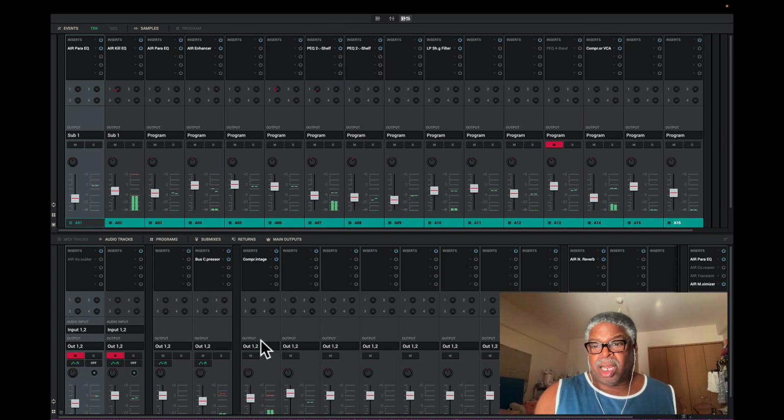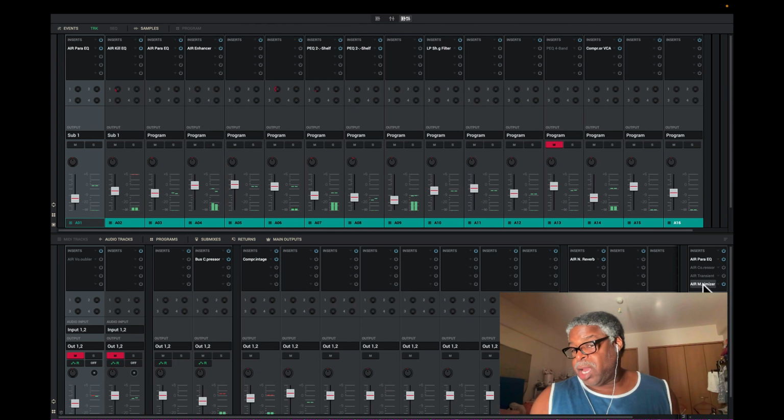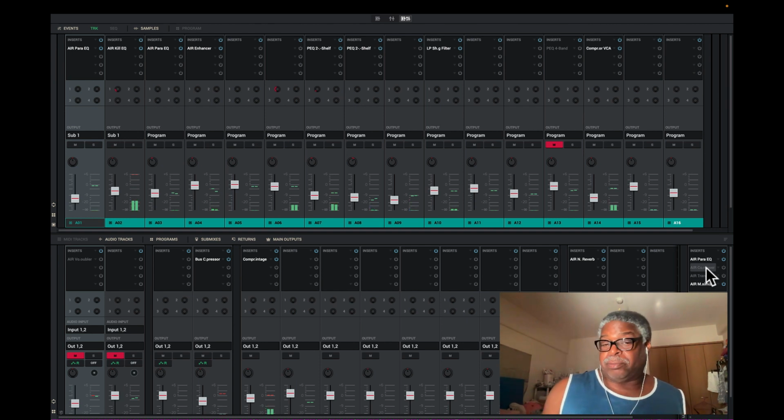It's hitting hard. Now also, on the end here, I do have my air maximizer. I got an EQ here on top of that. And I want to add probably a transient. I want to add a compressor later on. But this gives you an idea that you can actually mix inside of MPC software.